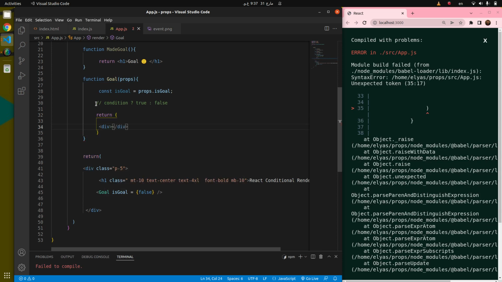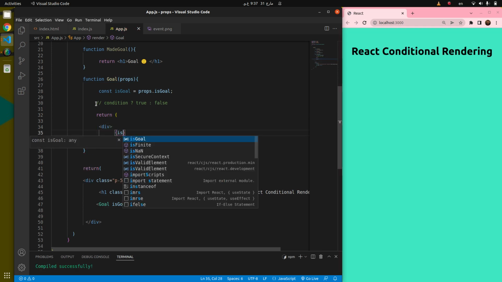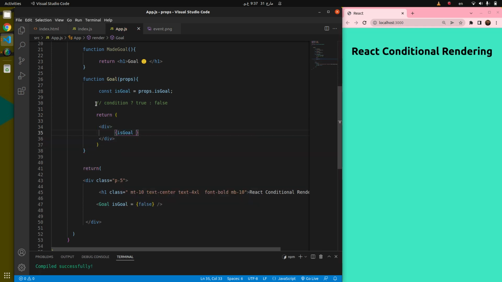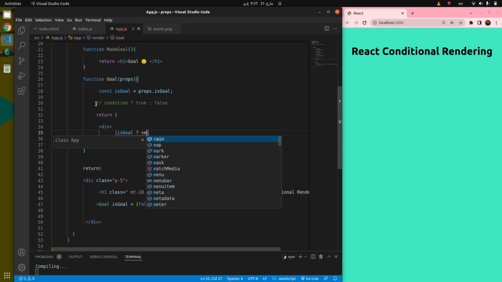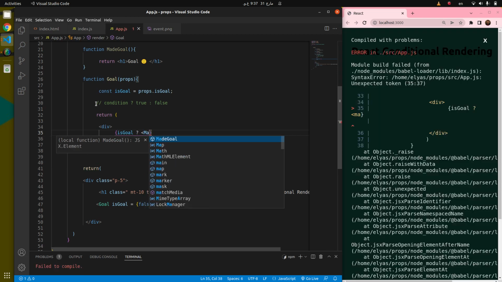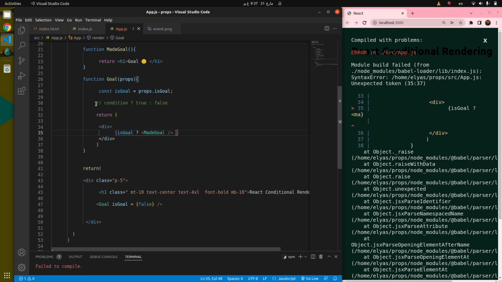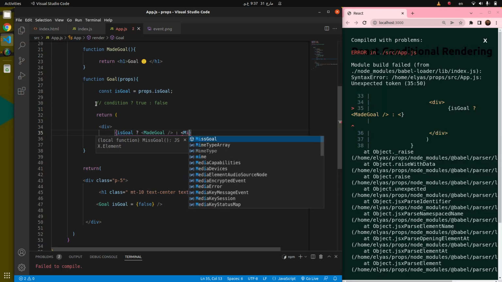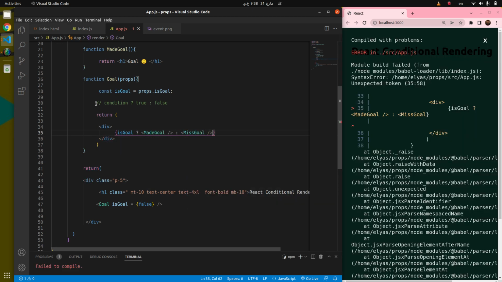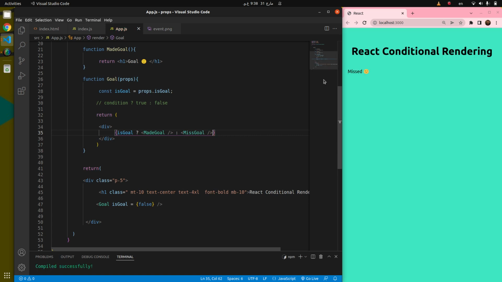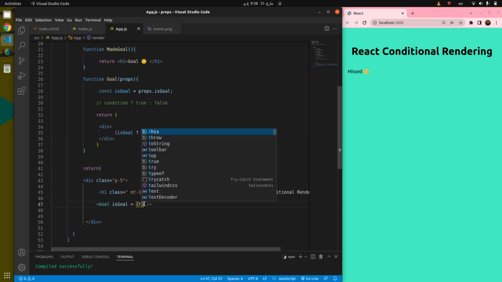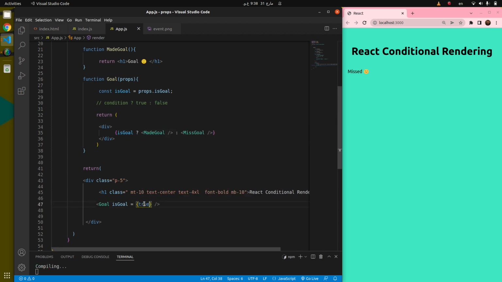Now we return a div, isGoal equal to the MateGoal function, otherwise Miss. Now again you missed because our statement is false. If you write true, again it displays the goal. That was about the ternary operator.